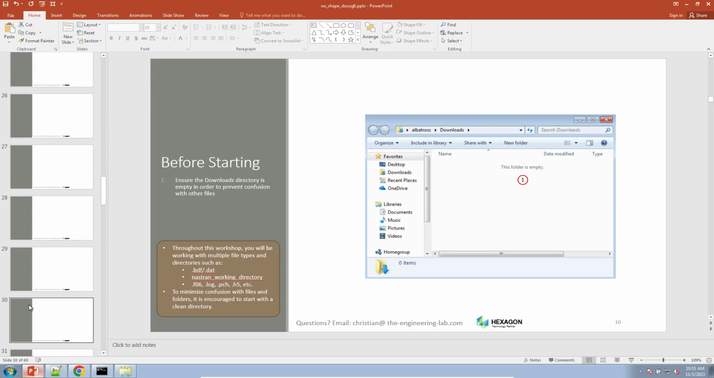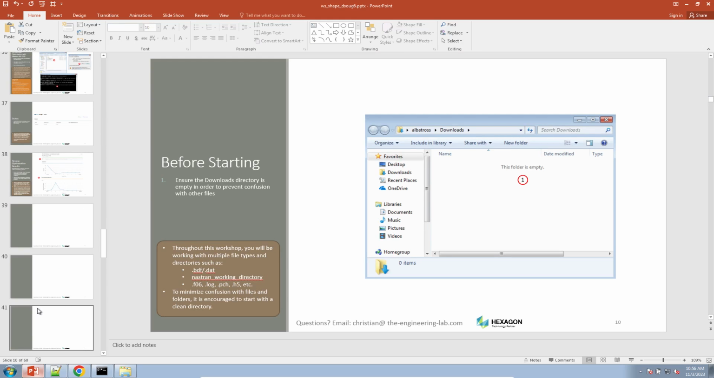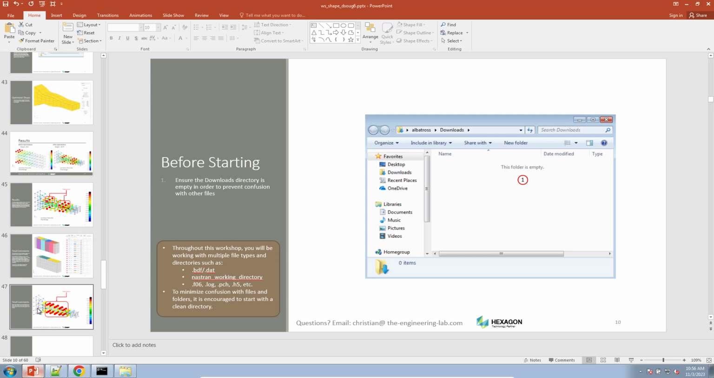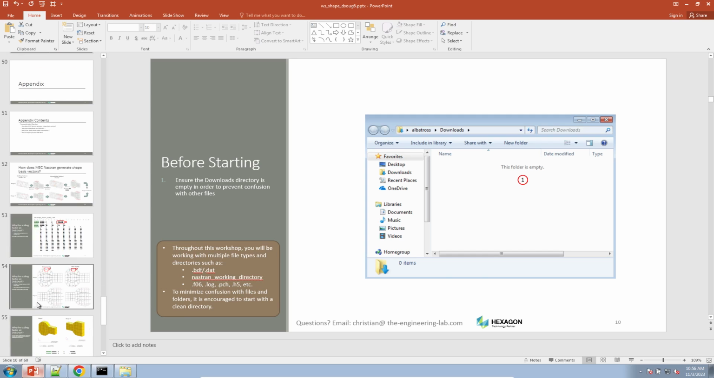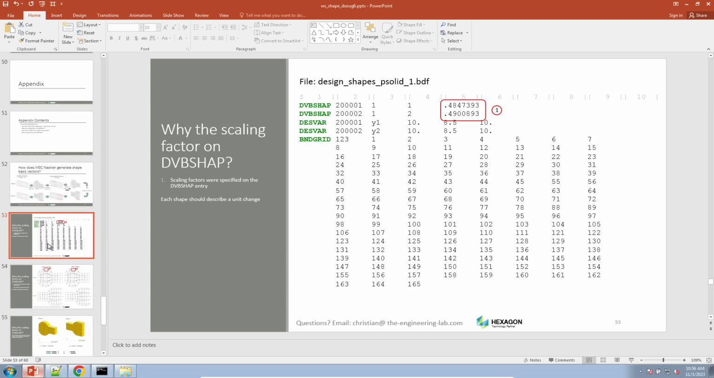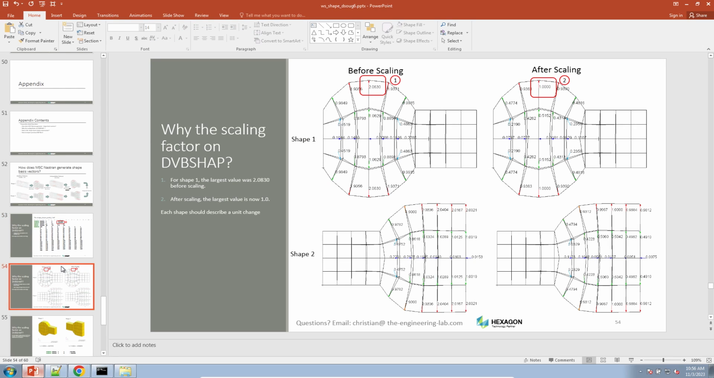The web app will automatically pick the scaling factors for you as long as you run MSC Nastran in the web app. If you don't do that, it's up to you to pick optimal scaling factors. So here in the presentation, look in the appendix. It will explain how to pick the scaling factors manually.